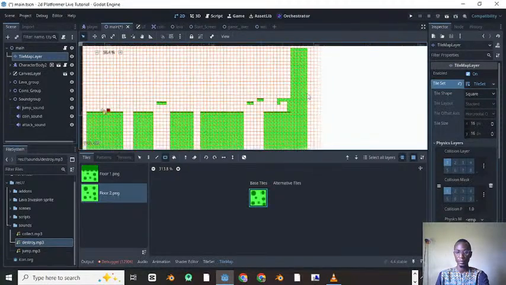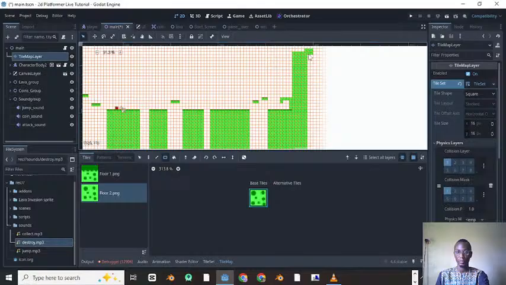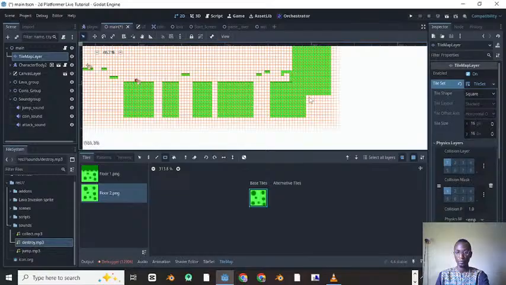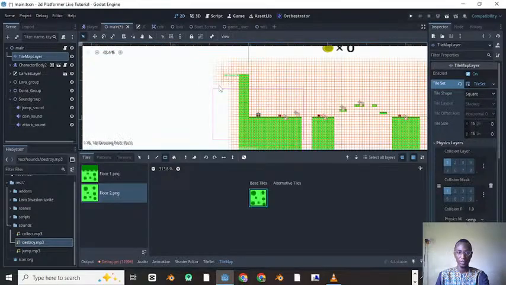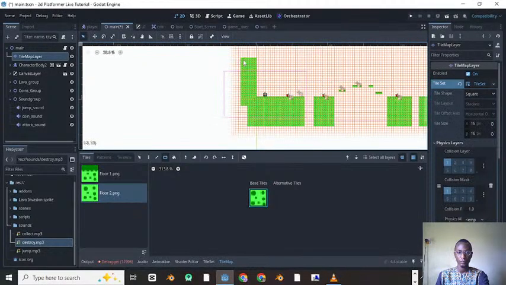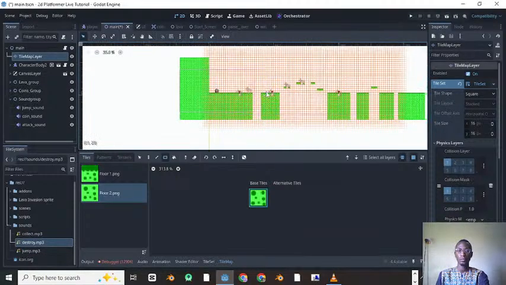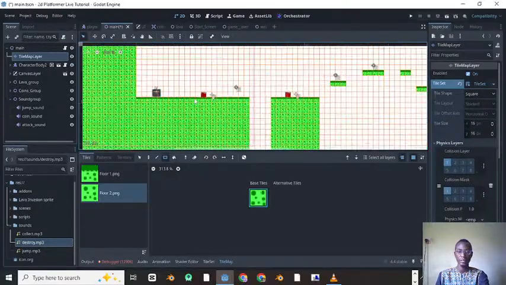Okay, so we'll have this here, and I can just go ahead and paint all over here, so the camera cannot see beyond this. We'll also do the same thing here. It's a very short game that we're building, a very short level. Okay, so we'll have this, and that is all I need to do.